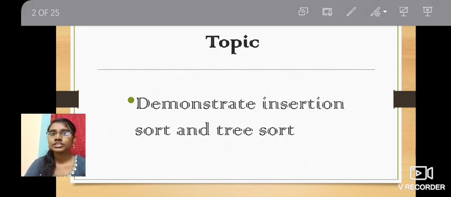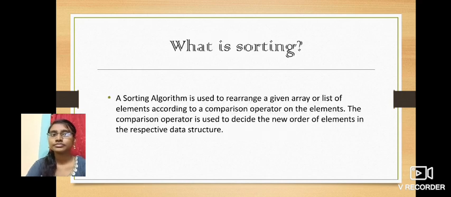Today my topic is demonstrating insertion sort and tree sort. What is sorting? A sorting algorithm is used to rearrange a given array or a list of elements according to a comparison operator on the elements. The comparison operator is used to decide the new order of elements in the respective data structure.